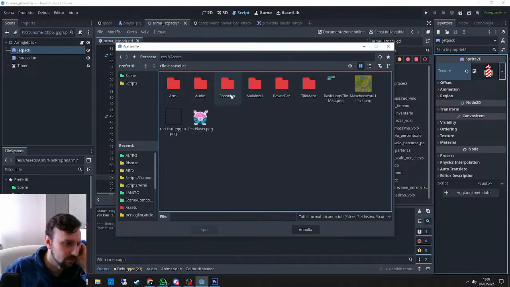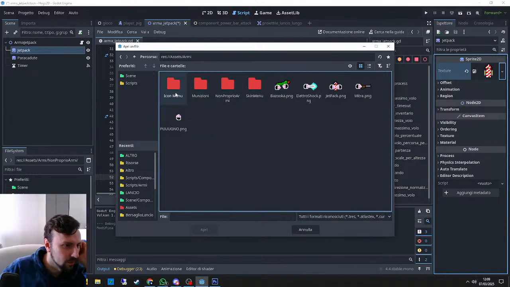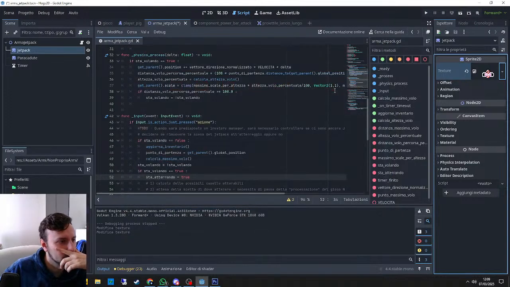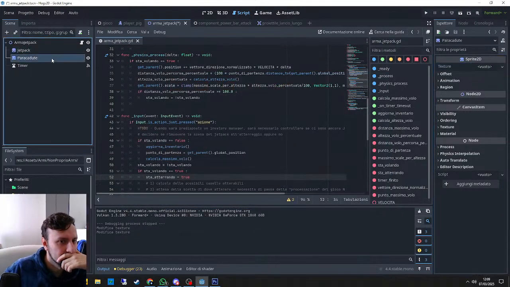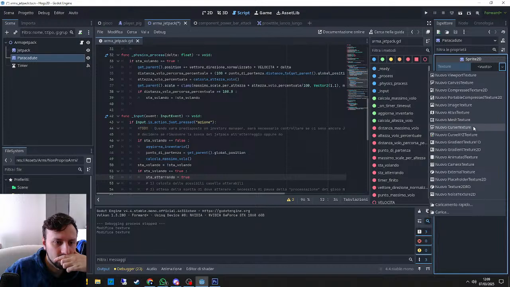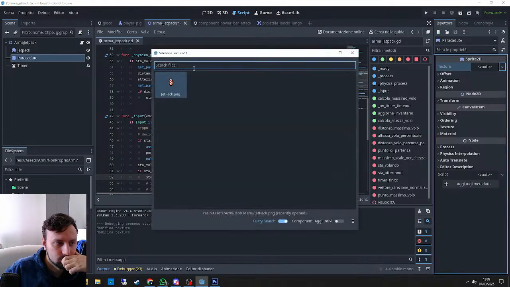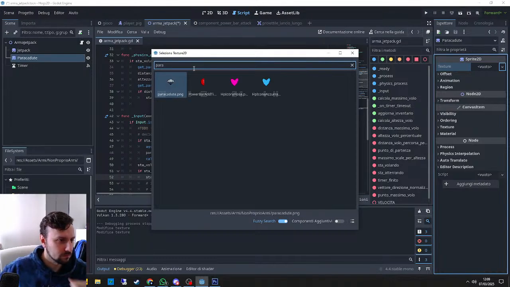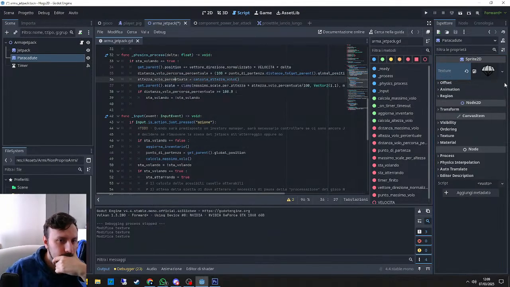So here's the classic. You go here, and then you go into weapon, and this is the weapon. Okay. And the parachute. Okay, that's new. I don't hate it. I don't hate this, actually.